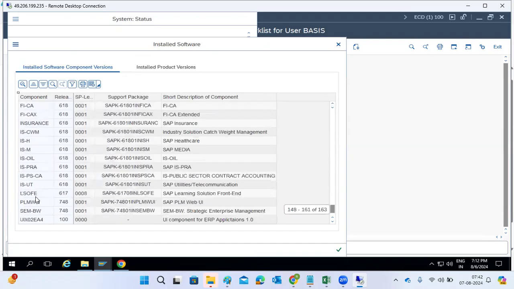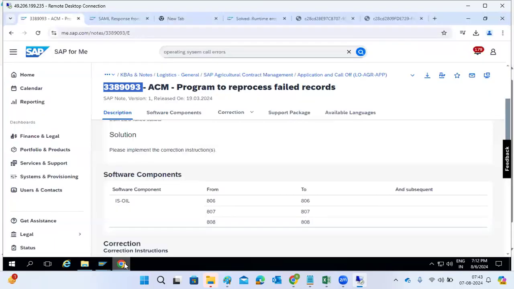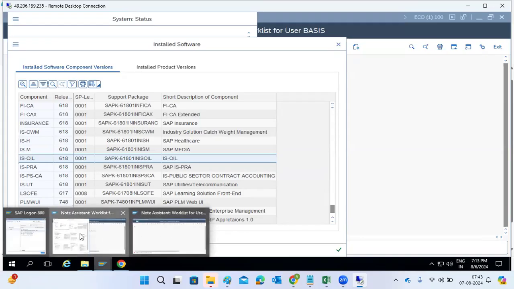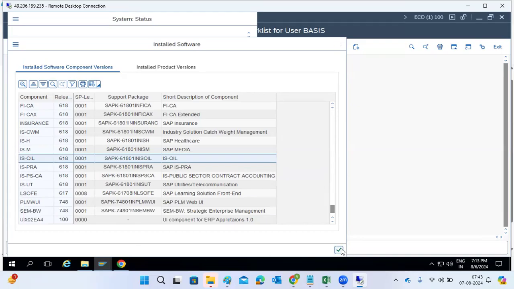Is it there? Is it there? It's either 618. There is no 618, right? So that is the reason this is not applicable for our release version. That's why it's showing that this cannot be implemented in our systems, right?